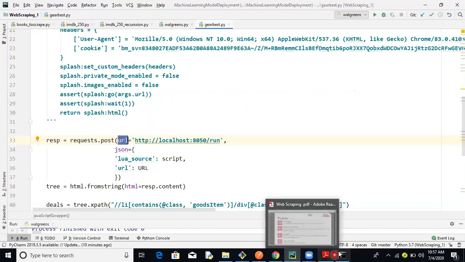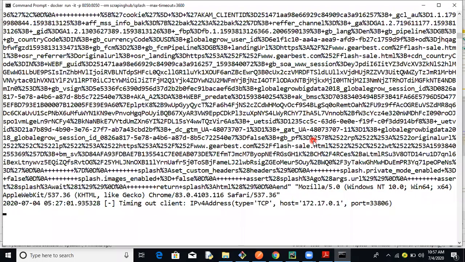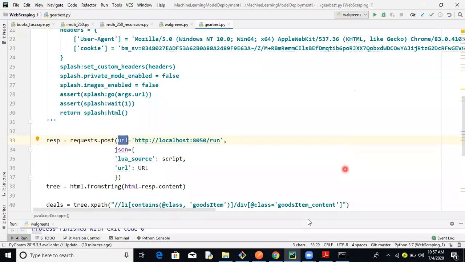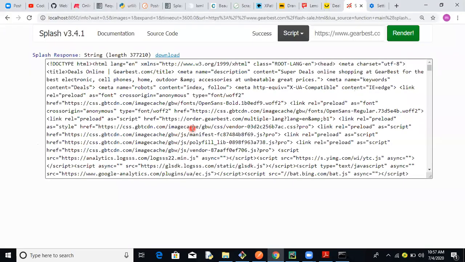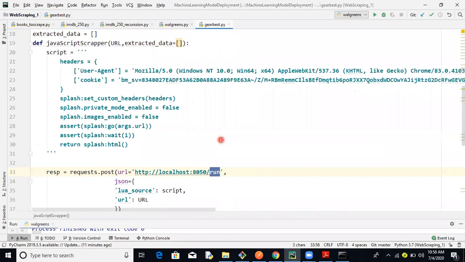Basically, as we have started our Docker container, we can see that the client can be used using localhost colon 8050. So that is what we have to use. So this is http colon localhost 8050. Here we have to use a slash run basically in order to run this Splash code.